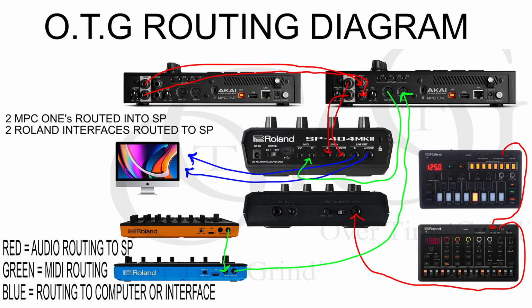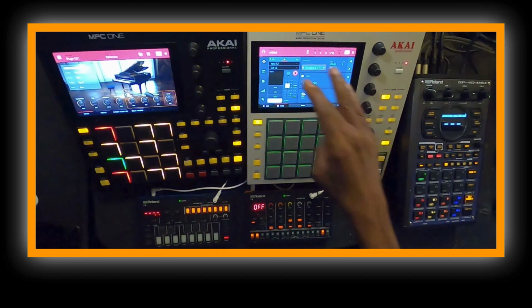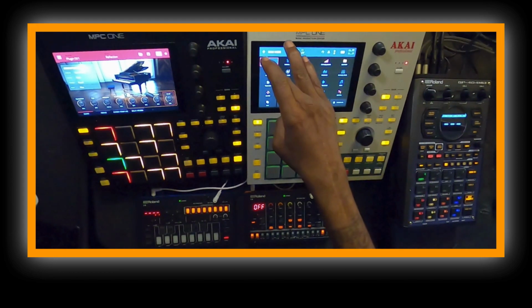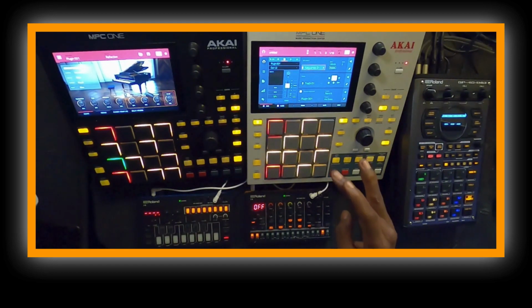So you can see the red is the routings into the SP for the MPC. Green is MIDI. And you could just check this out. You could either pause it or buy the masterclass and look at it from there. And there'll be a lot more audio O.T.G routing diagrams coming up in the future. I see that's something that people have an issue with, so we're going to add that.